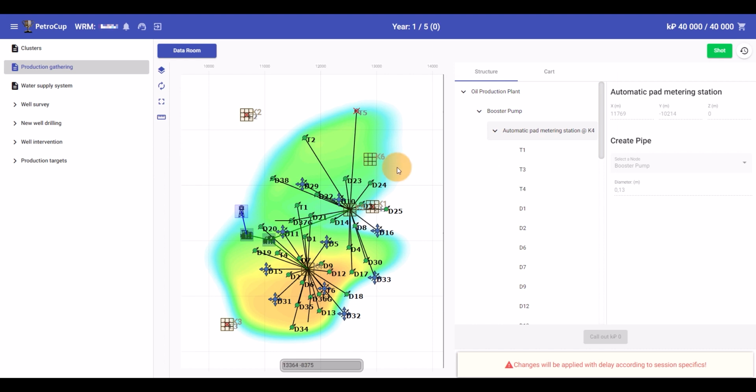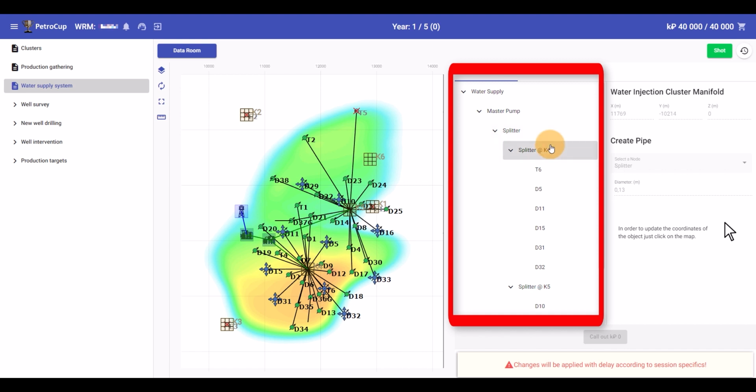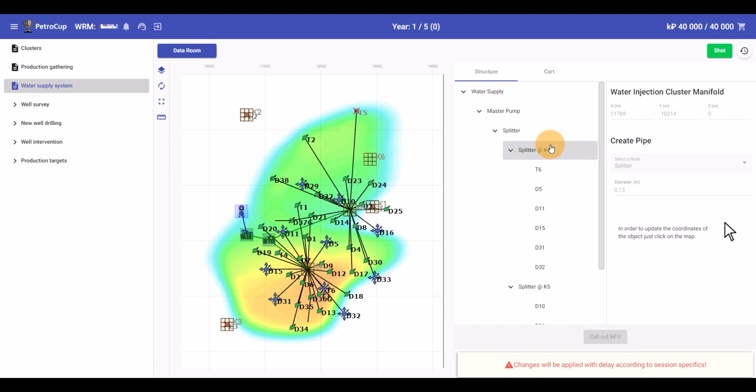Depending on the session settings, you may or may not have access to modify the pump size and pipeline diameter. The water supply system has the following structure: water supply, master pump, a splitter, and a water injection cluster manifold. Depending on the session settings, the user may or may not have an opportunity to adjust the throughput of this equipment. Let's proceed to the well surveillance section.